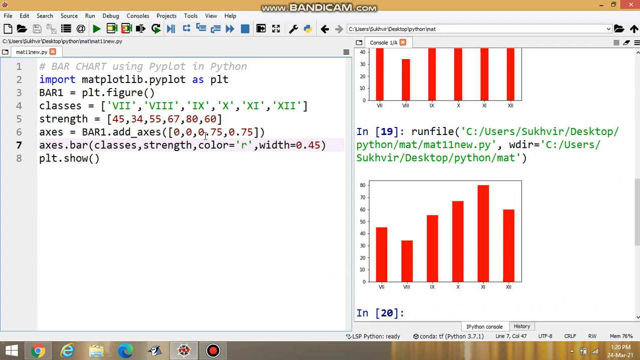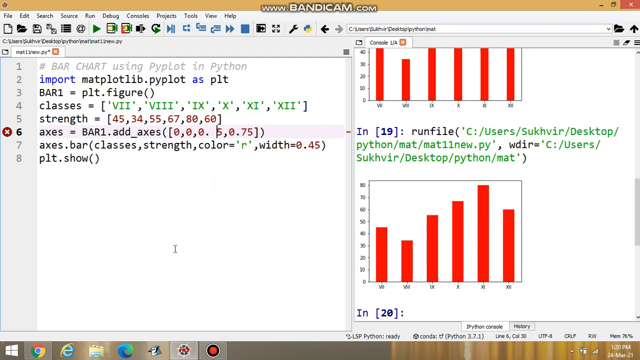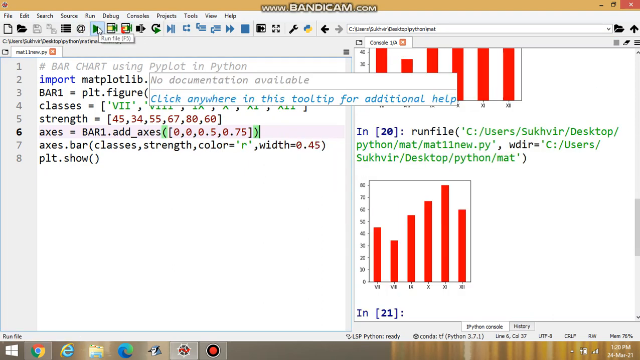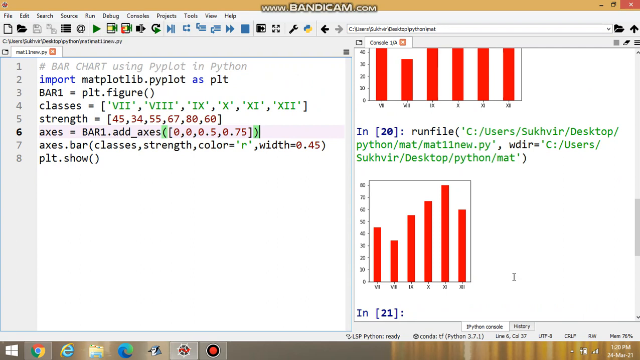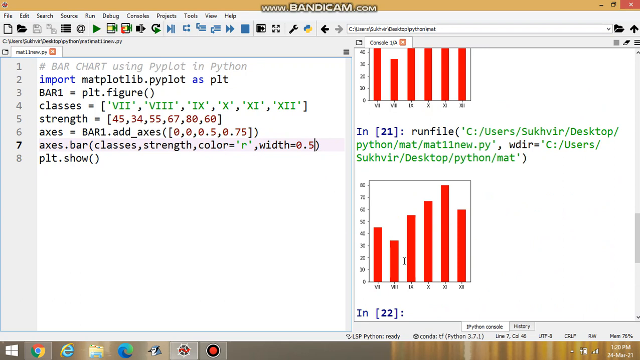And by changing these values, 0.75, 0.75, suppose I am writing 0.5 here, then you can reduce the length of the block. This is a reduction of the length of the block. And if I write 0.5, I can increase the thickness. Look at this, you can increase the thickness of the bar chart.